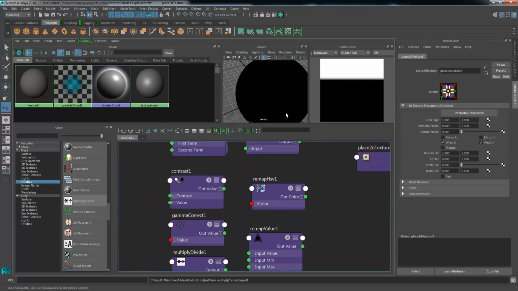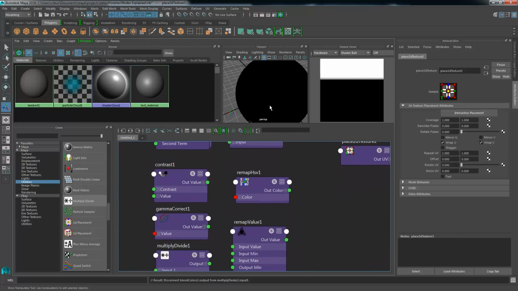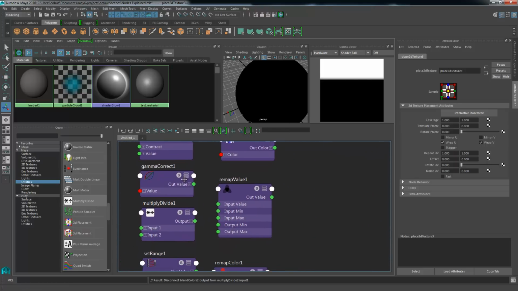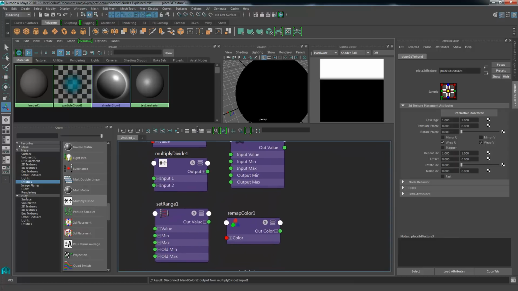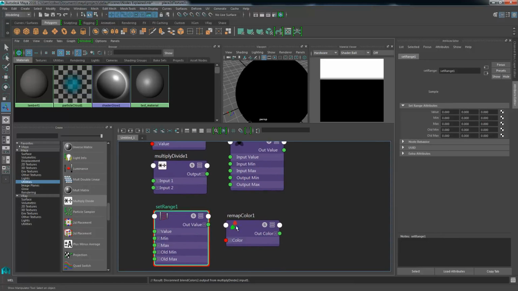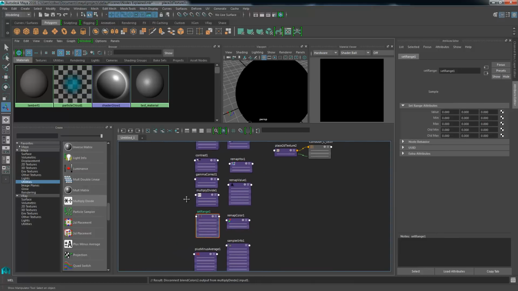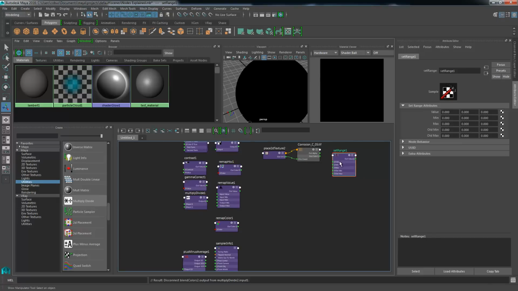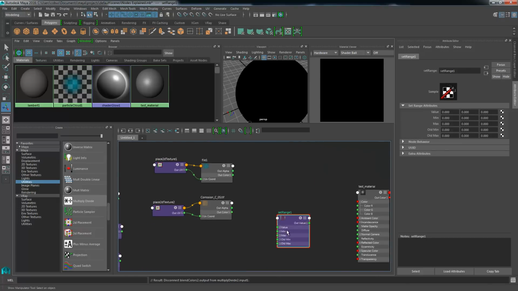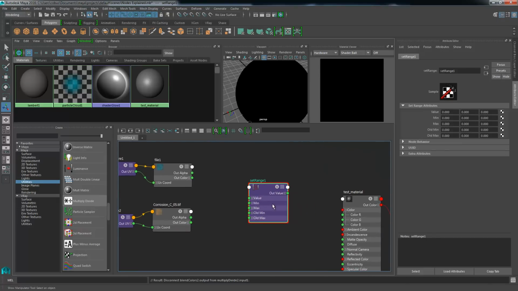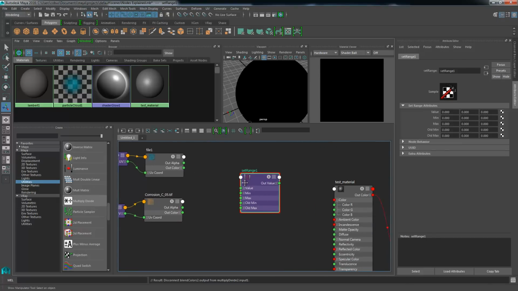I'm going to look at the next node in my list. I'm going to look at the set range node. I find this one being very, very useful. This particular node, in my opinion, is like levels inside of Photoshop.